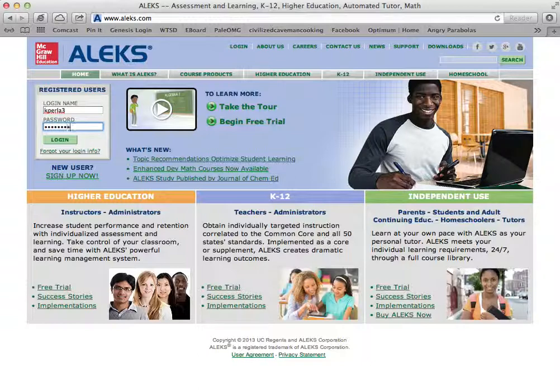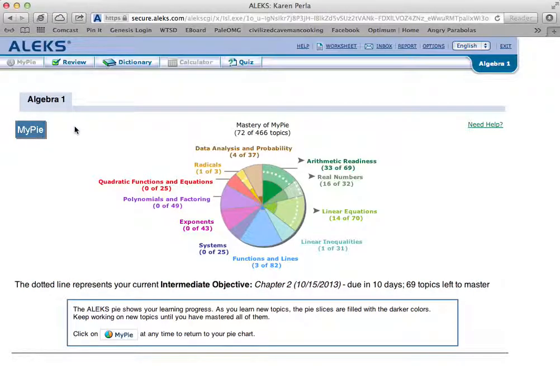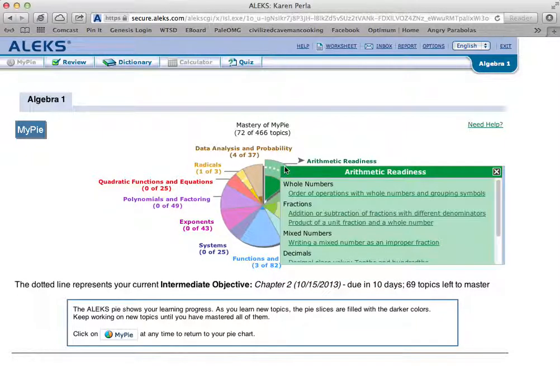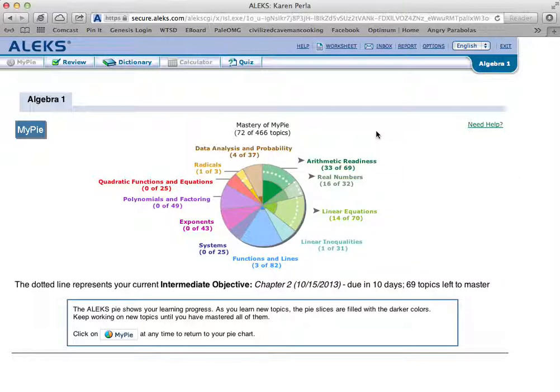This is just a sample student account that I'm using right now. When you first open up, there should be a pie. Within that pie, I'll let you know exactly what each section means. So the entire pie is 466 topics long. Over here it tells you what the students have mastered so far within this course. So this is for the entire course. The dark color of each section is what students have already mastered. The light color is what they still need to accomplish. This is what they still need to master.